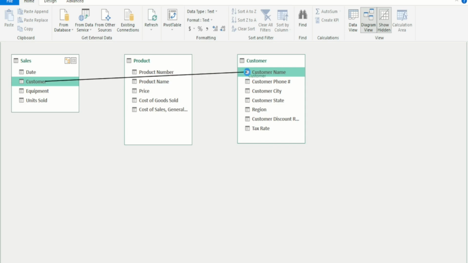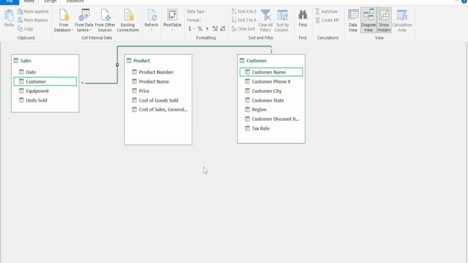And once you do that, you will see that it has now created a relationship. Within this relationship, you will see that it gives you a number 1 and an asterisk mark at the end. What you should bear in mind is that this is what you call a one-to-many relationship, where you have the one on the right side and the many on the left side, under sales.